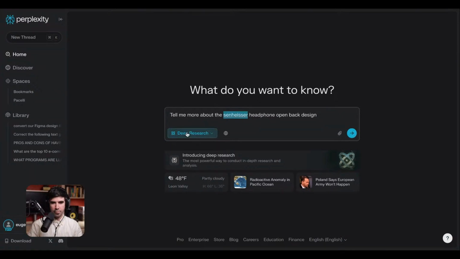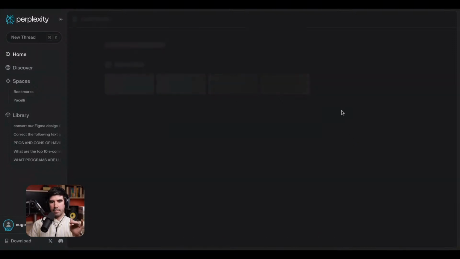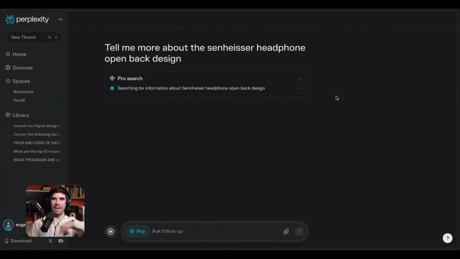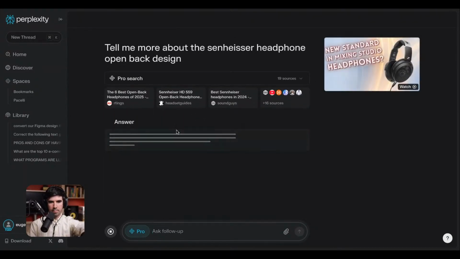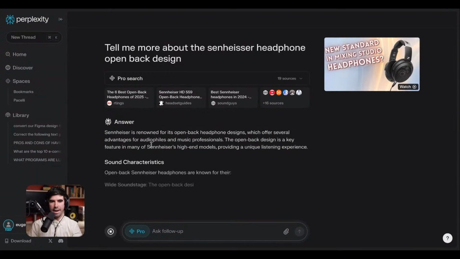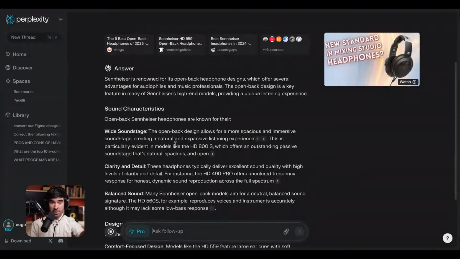So I can do deep research. This is new. You could just do pro search if you have the paid plan. That's fine. Or you could do deep research. The pro search is great, or in the basic version, they have search as well. This is really what you want because what it does is, let me just do it here. It first finds sources, right? It searches online, and then it does the search. You see Sennheiser, headphone, open back, design features, open back, blah, blah, blah. It does the search for you, and then it gives you the answers, right? So it's giving us good information here. What's good about it?